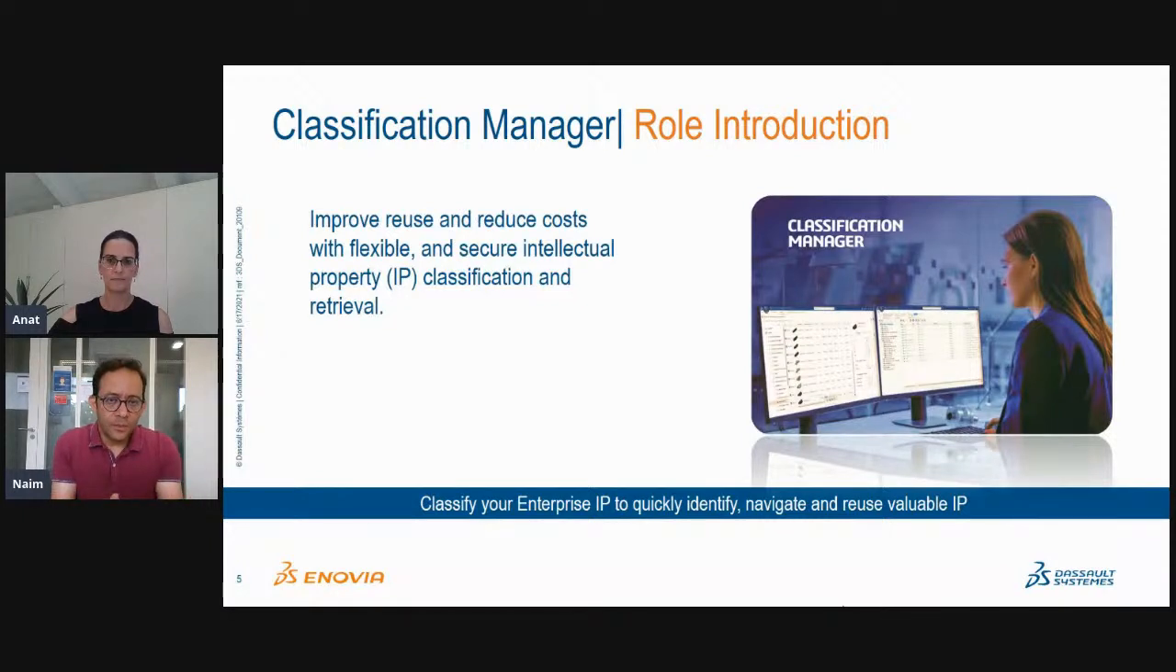So it improves the whole process, and by that, it reduces, of course, the development costs, and it gives you a very secured way to classify and to find and to retrieve your IP.